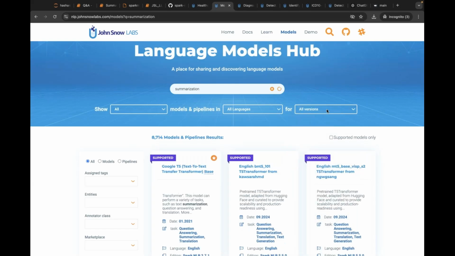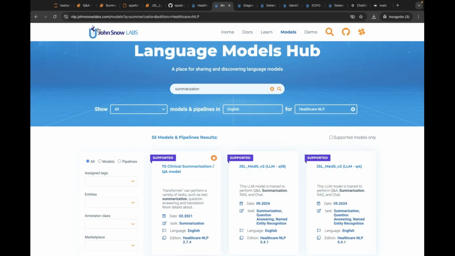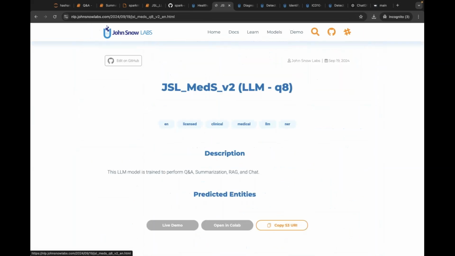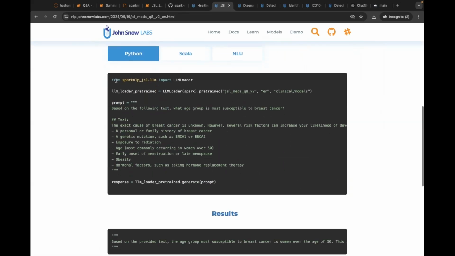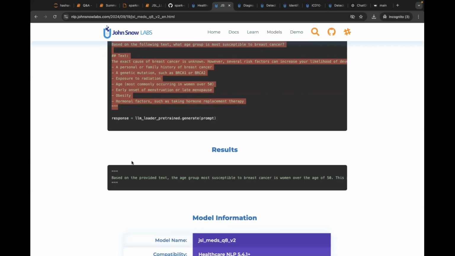Spark NLP for Healthcare. Okay, so it's our Models Hub, and you can just search online for Spark NLP Models Hub, and it should direct you over here. And over here we have tons and tons of models that you can use. For example, this one that I'm just going to show you how to use: we have the LLM loader, and then we just define the name of the model dot pretrained, just like Hugging Face, and then we give a prompt and you get the response. It is very simple.